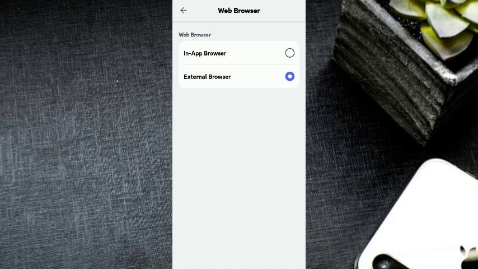Hope you found this video helpful. Don't forget, once you change it, all links you click in Discord will automatically open in your newly chosen browser.